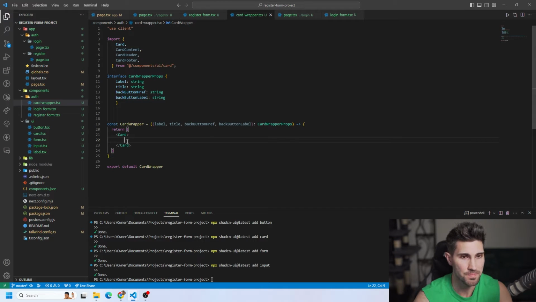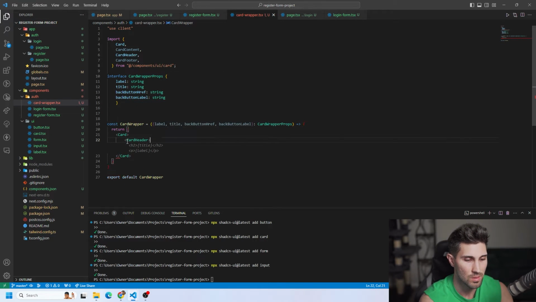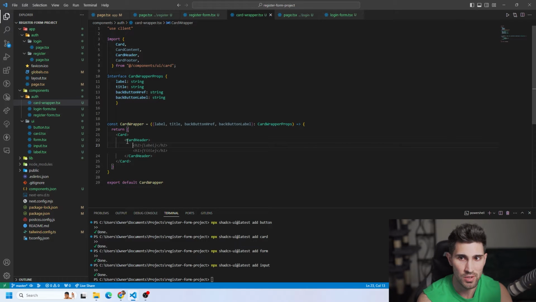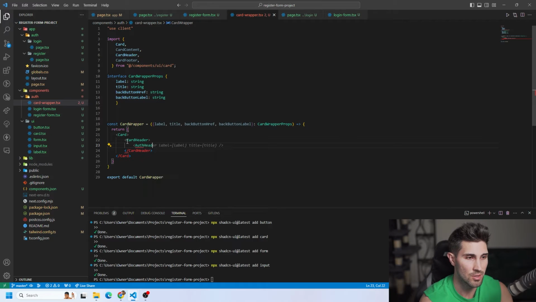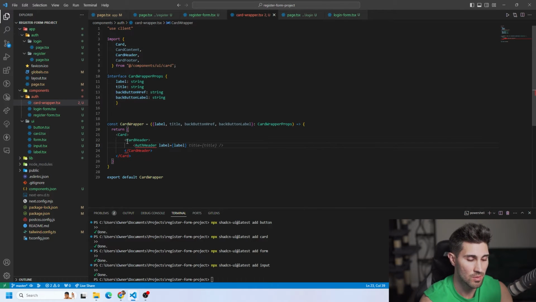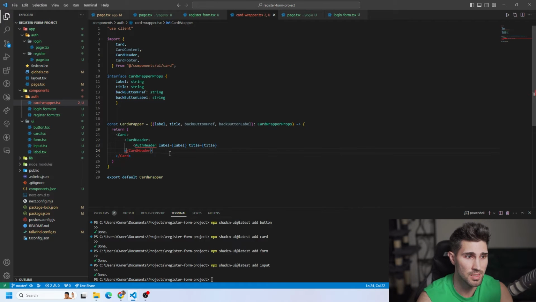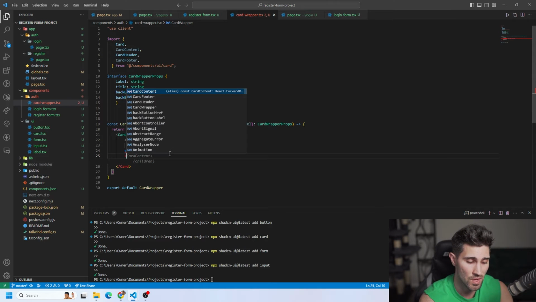So we have the card, and then below that we're going to have the card header. The card header is actually going to display another component called auth header, because this is going to have to be dynamic, and what we want to pass into it is the label and then the title as well. Like I said, this is going to allow us to use this component for the login and register page, not just the register page. So that's why it's going to be really nice to do. It's going to give us an error because we haven't created the auth header component yet, which is fine.